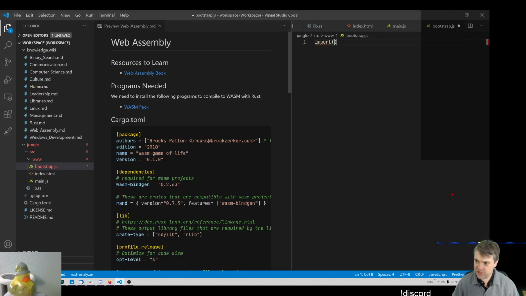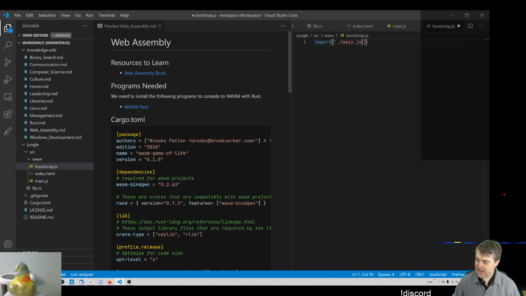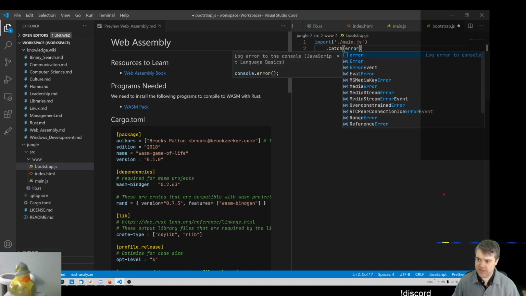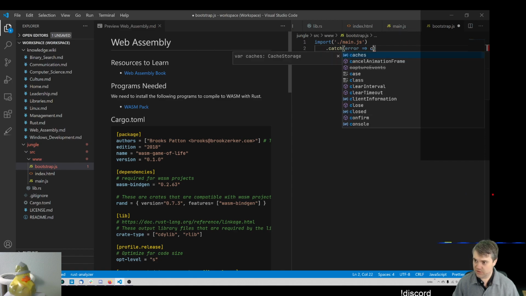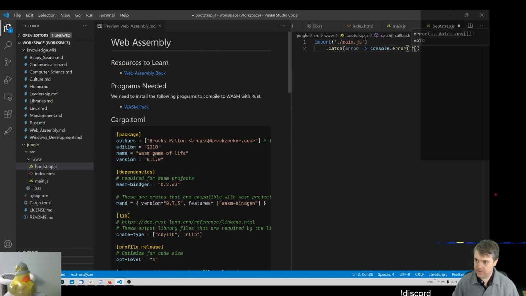Oh, it's a function. And so we can here do main. They have the entire .js too. I don't know if that's necessary. We're gonna catch, get the error. And if there is an error, we're going to say error importing a game.